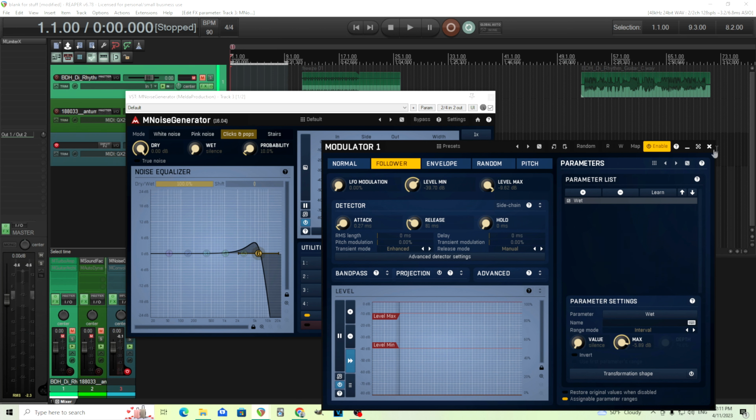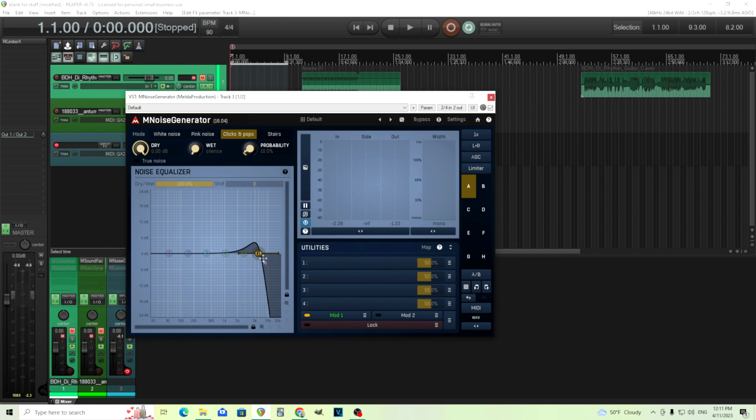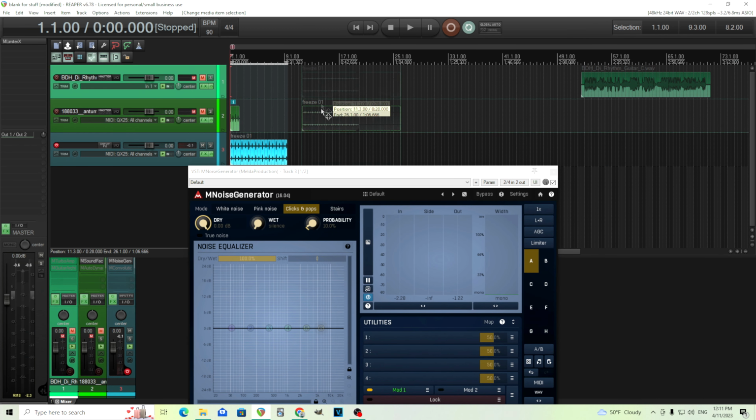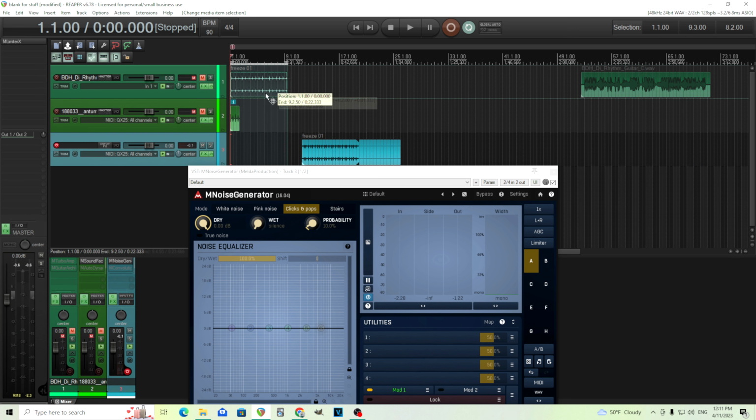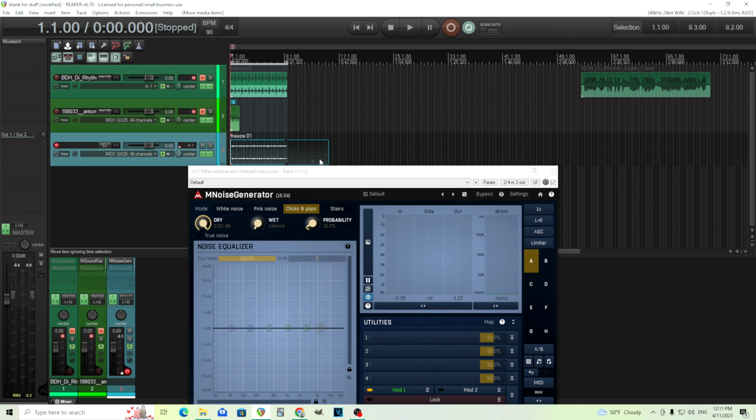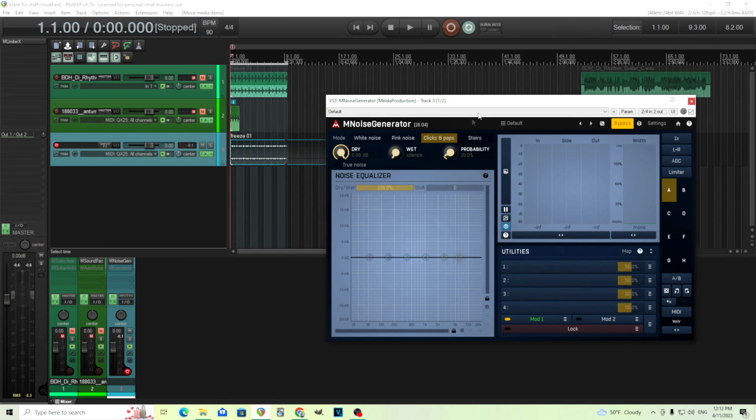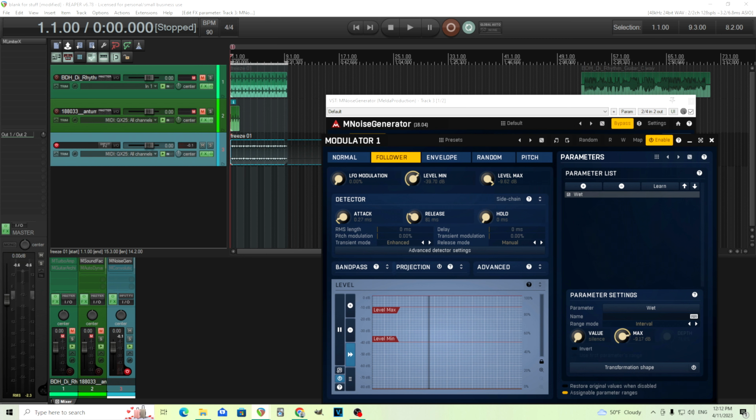Now I'll show you. You can do the same thing with a bass drum. So let's turn that on here. We have our bass drum. Let's move this. Let's bypass this just so we can hear the bass drum. So we already have this set up. Let's go back to our white noise here. Turn this down. See how this sounds.